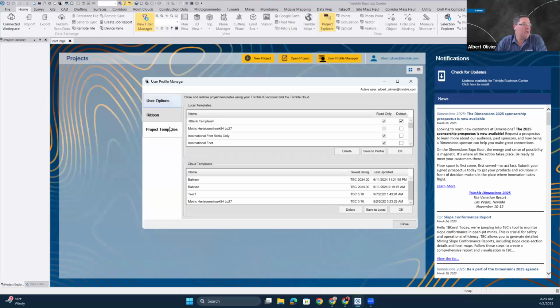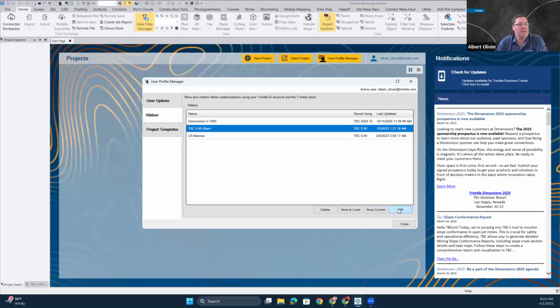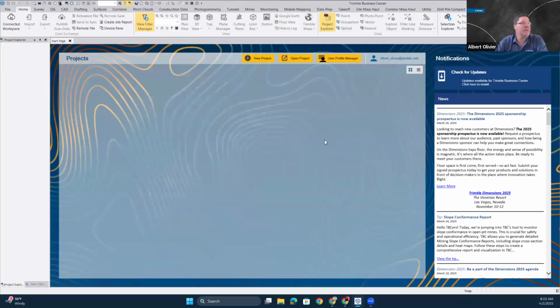And now I have the option to set that to default or use it as I see fit. Easy as that. User options, again, just simply click on it, say OK, and it will upload the options that you saved in the user options. And the same for the ribbon. If you want to use that, simply click OK, and that will take it up there. You can save it onto the local desktop as well if you want to. So quick rundown of the user profile manager.